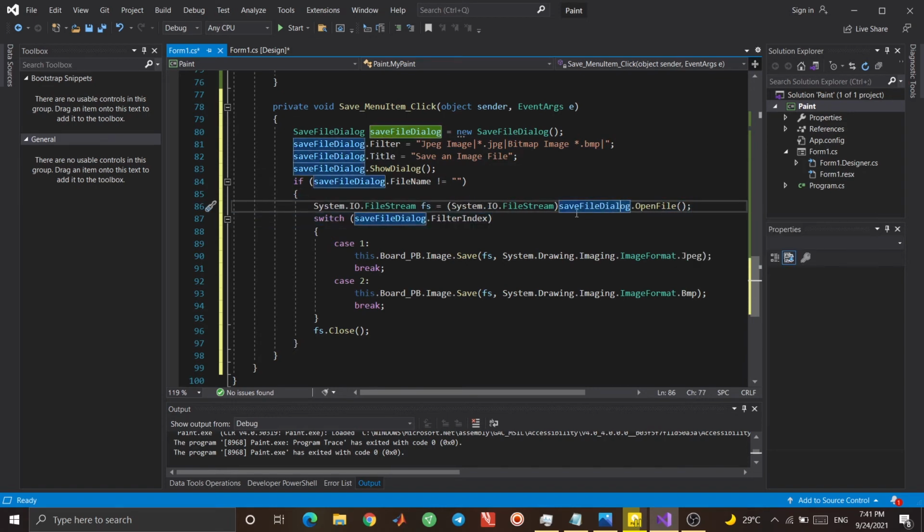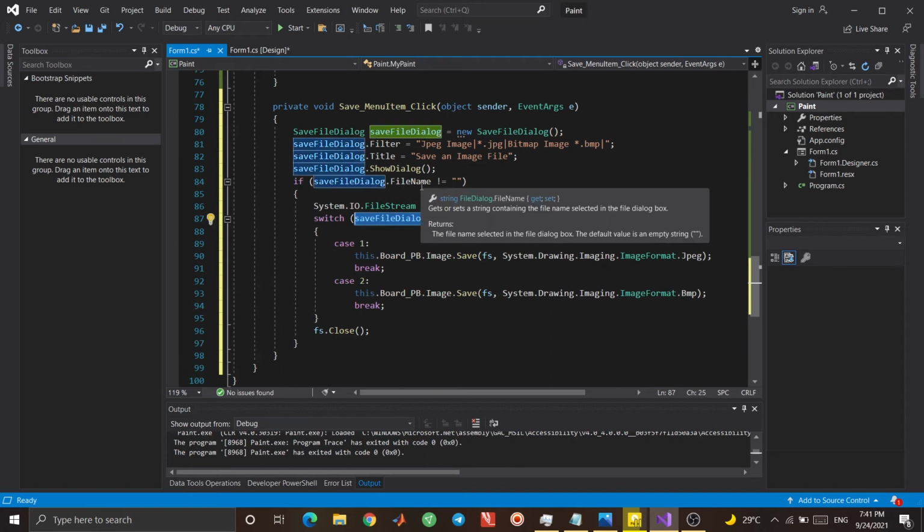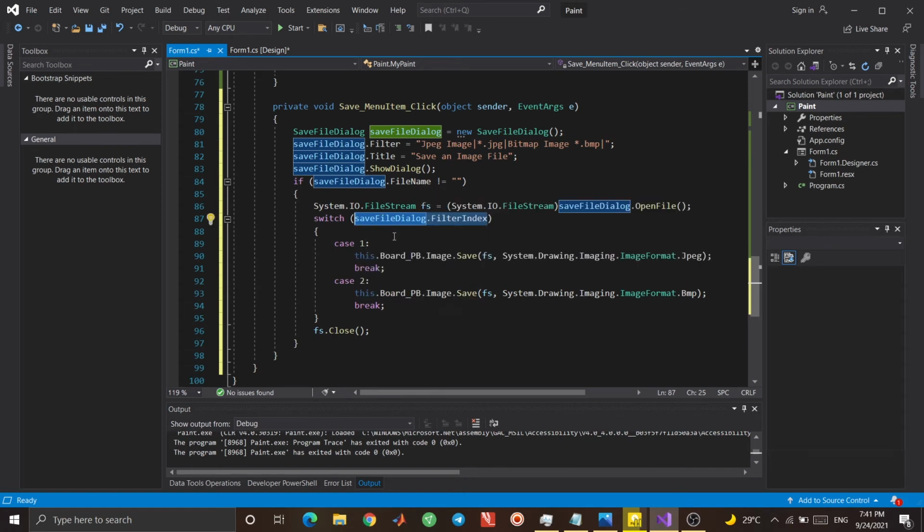Here we open a file, and here we have switch. This line checks which index we choose. Index means that we chose JPEG or BMP. So here it checks whether it is BMP or JPEG. If it is JPEG, it saves it in this format, JPEG, and if it is BMP, it saves it in this format. Okay, here we see FS, which means our file stream, as we define it here.